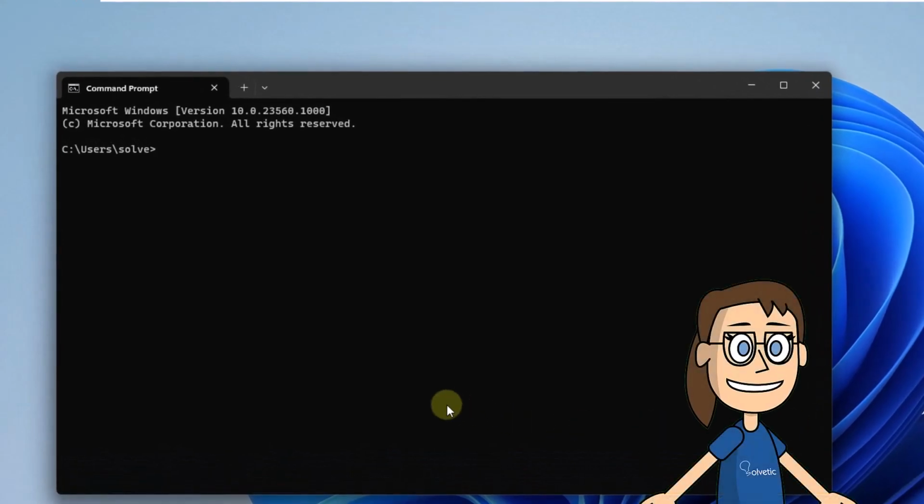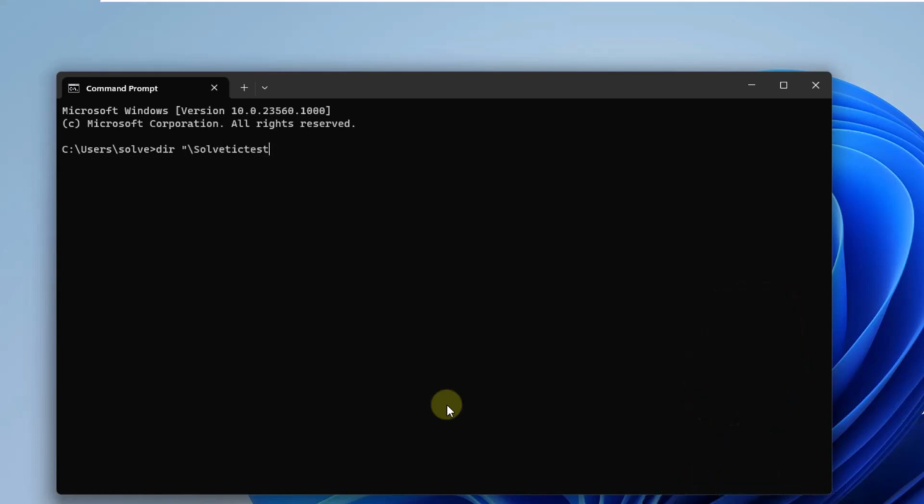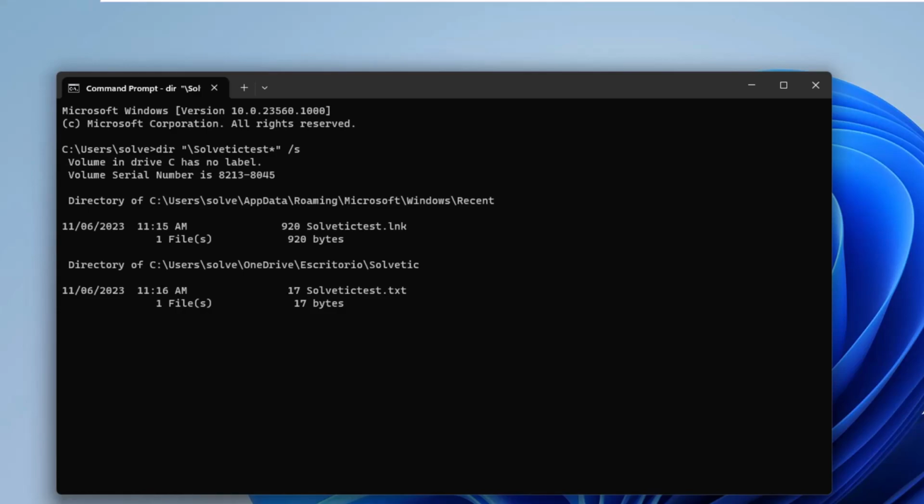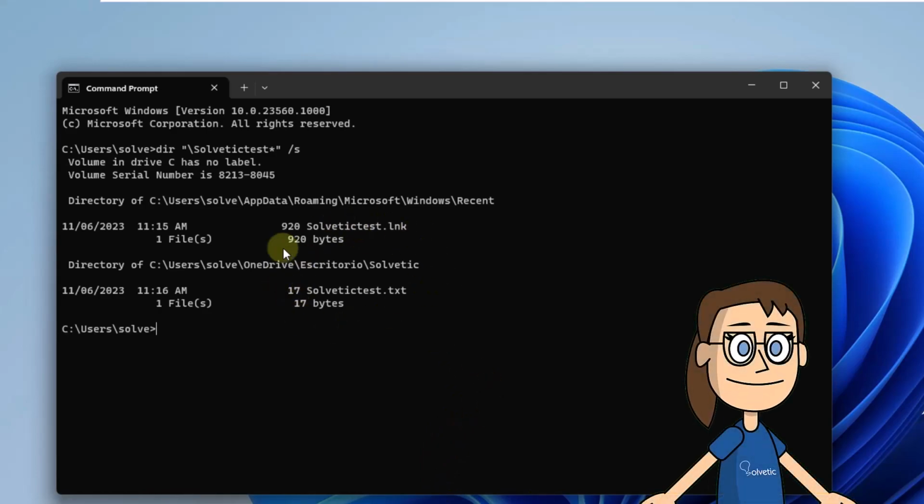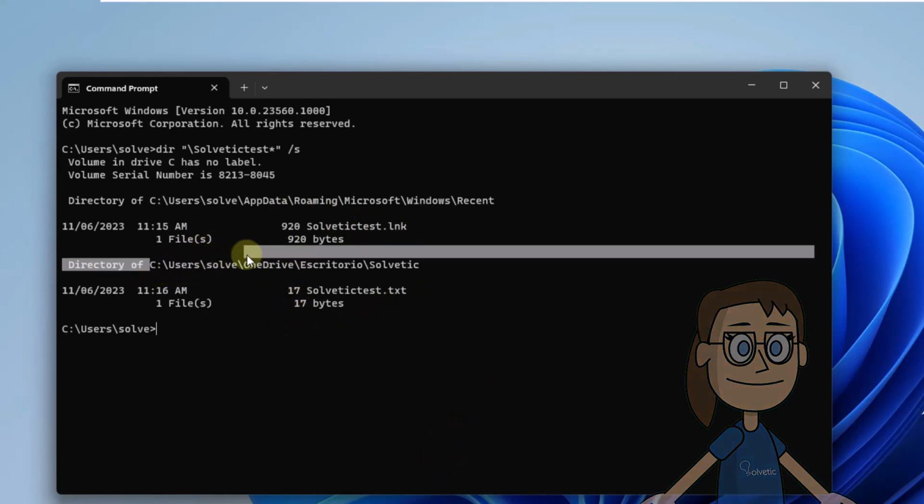In the console, browse to the file, run the command dir /file name */s, press enter. After that, in the results, it copies the path where the searched file is located.